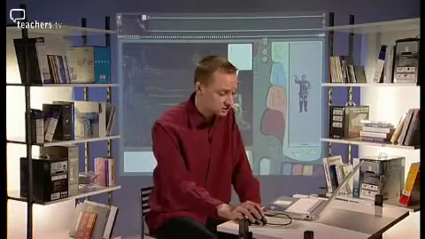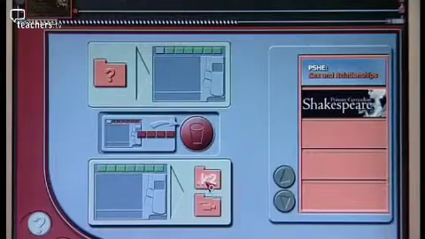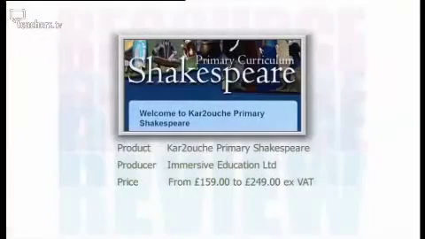And then once you've finished and you've created all your scenes in your storyboard, you can save it either as a work in progress or as a QuickTime movie. There's plenty on here to keep both teachers and pupils fully engaged. And on that note, we'll go back to Hermione.